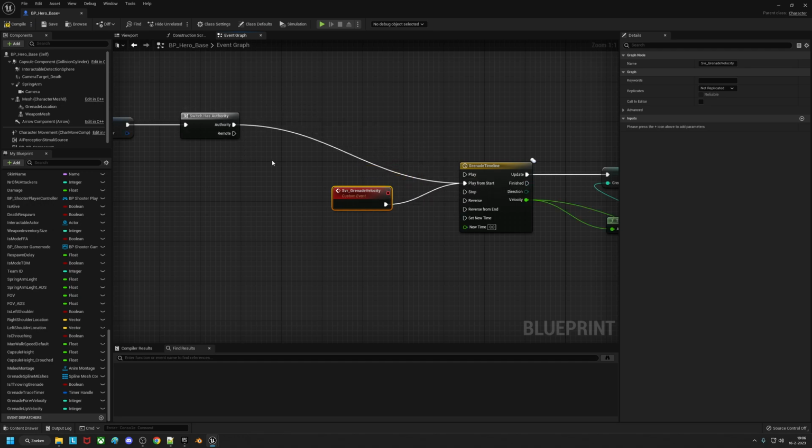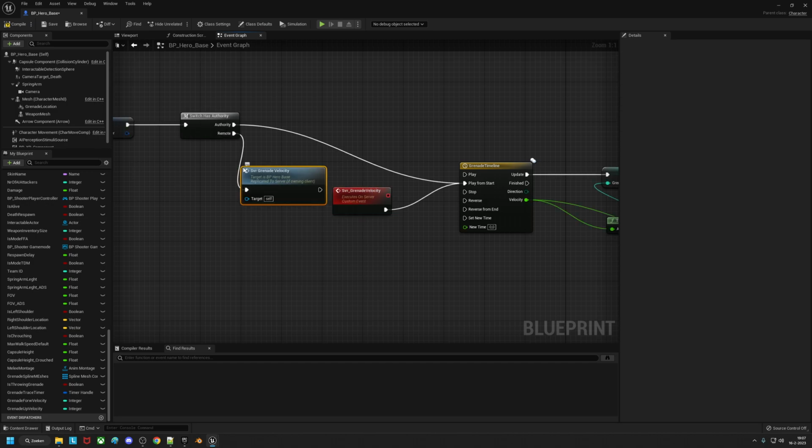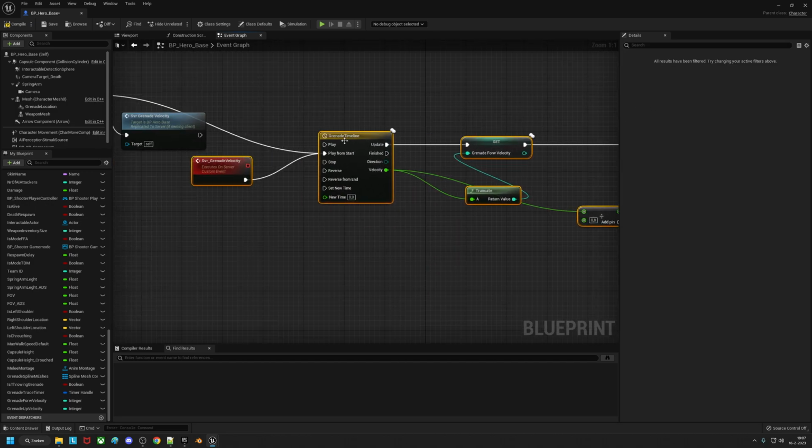And if we are a client, we want to call our server function. So by the way, we need to make sure that we set this to run on server. So replication, run on server. Let's make sure you enable that. And then from the remote over here, we're going to call the server function. So server grenade velocity. And that will make sure the server starts playing the timeline.